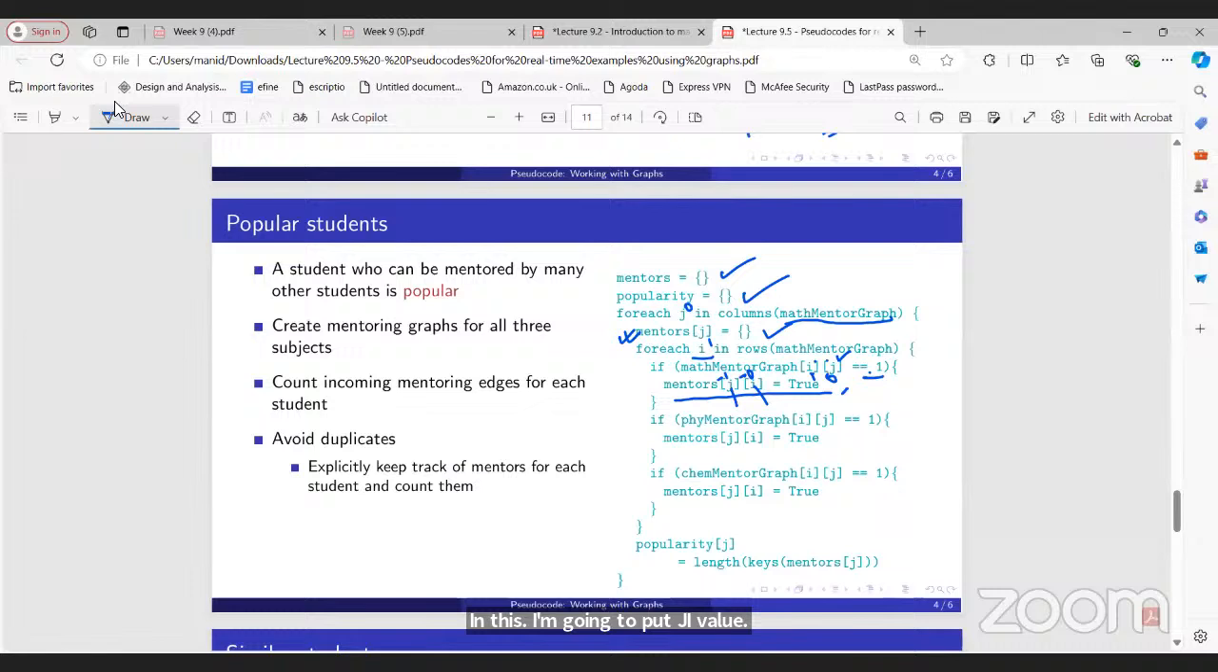Why is the value true? Because for J, I am seeing the popularity, that J is getting mentored by I. Yes, then it is true. Yes, ma'am. Okay, got it, ma'am.